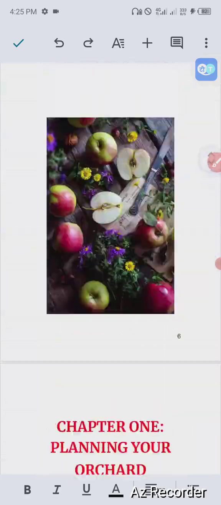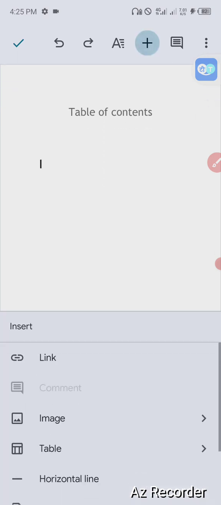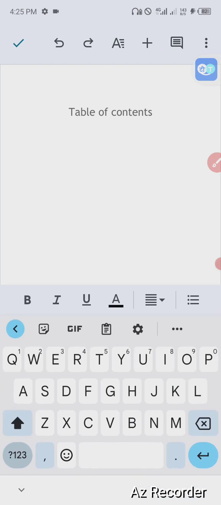So the next thing is to get your table of contents. As I said, if you're an iPhone user, just come to this add button, and it will be after this footnote. You will see table of contents there. For Android users, and for iPhone users also, follow me, because after pressing table of contents, you will also see it here. Let's go.